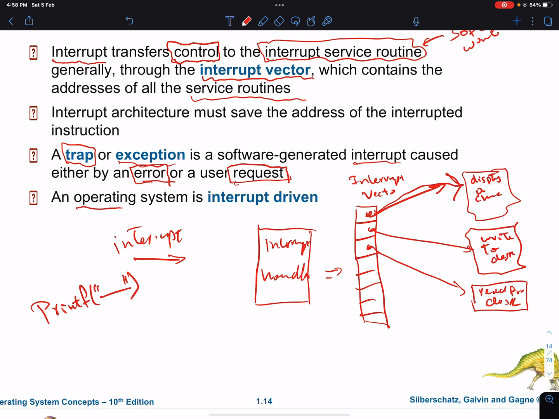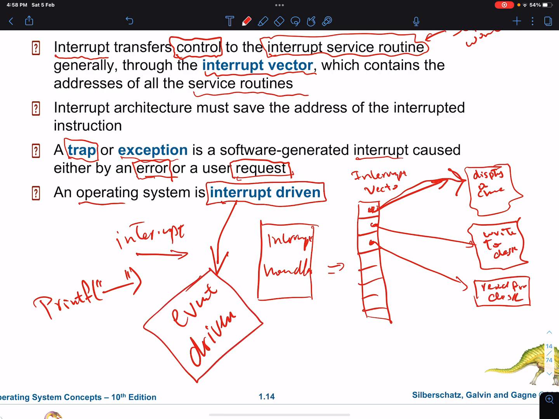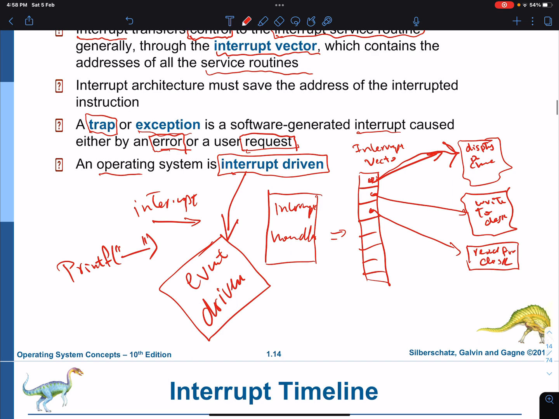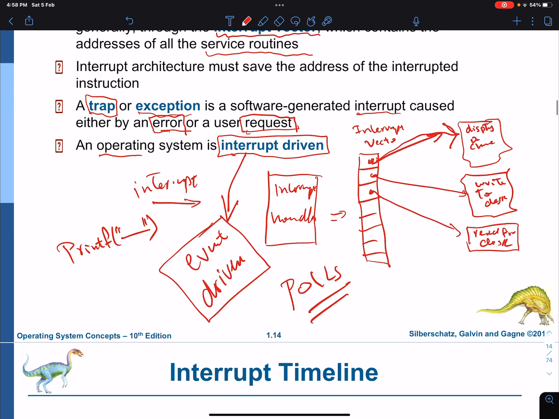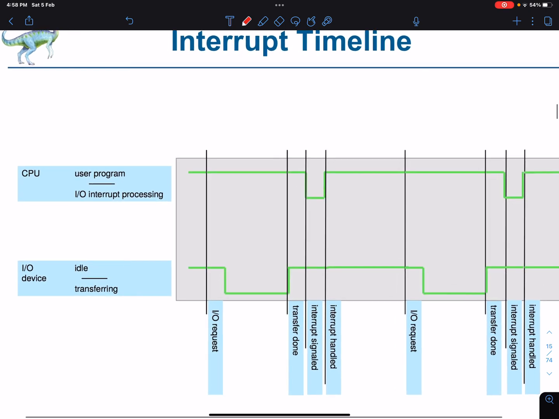Any operating system is interrupt driven. We also call it event driven. Other operating systems, by the way, are time driven, and I'll talk about it later, but they are very special cases. We call it polling; they're based on polls. We'll talk about them later. So, if they are interrupts, that's how it works.